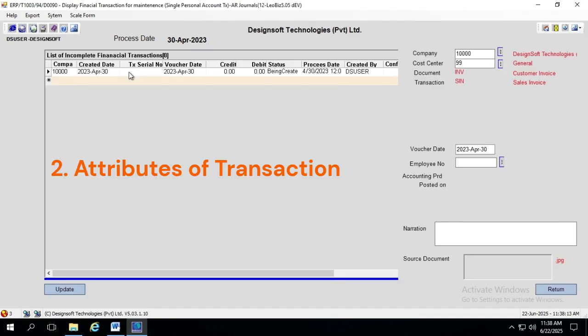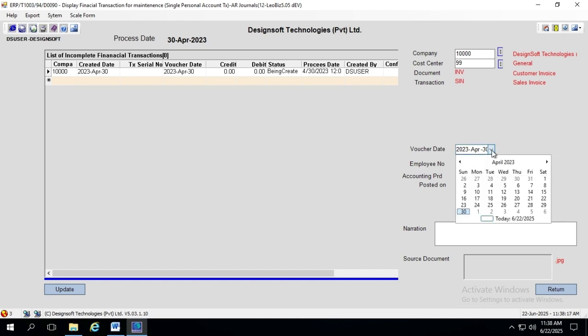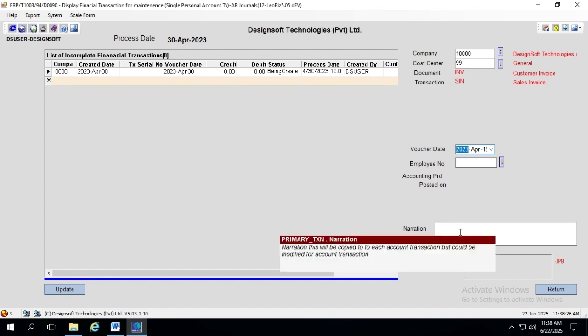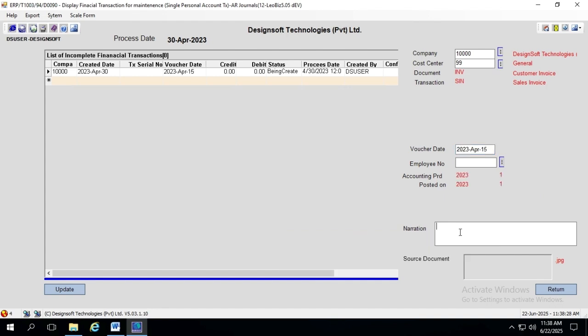In the next dialog, processing of the transaction commences by accepting the attributes such as cost center, date of the transaction, narration to identify the transaction, and upload or scan manual documents related to this transaction. Voucher date is 15th April, but posted on 30th April. You can add a comment. You can scan a document or assign a scan file already in your file.